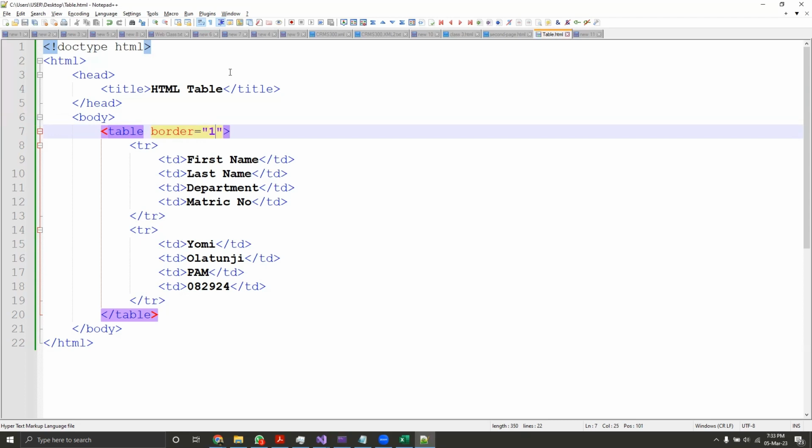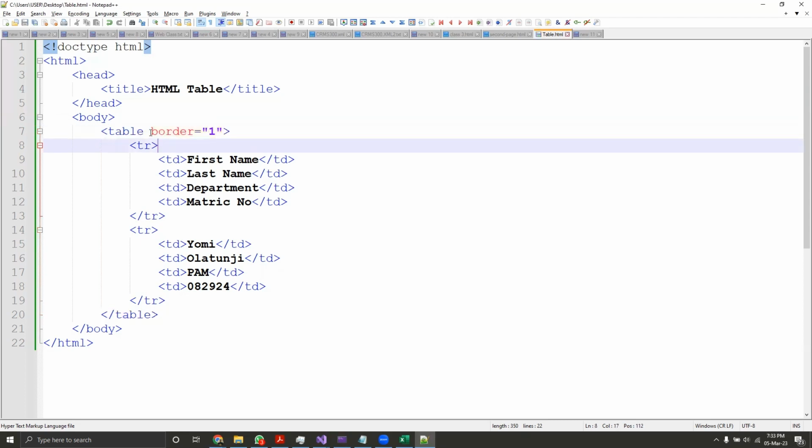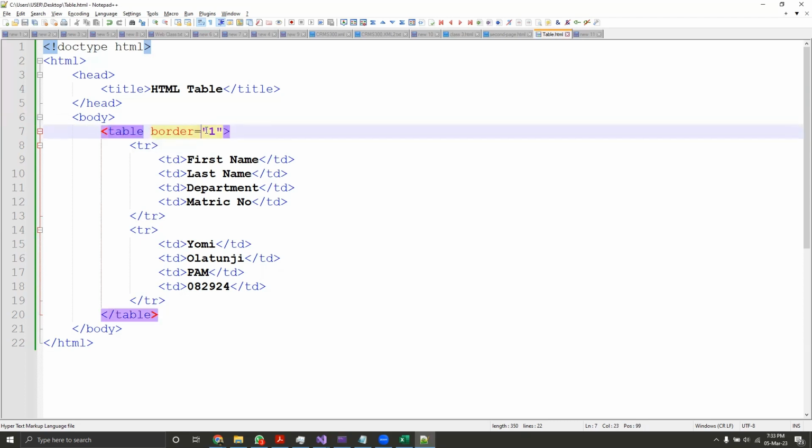Save this. So now you can see border equals, then in double quotes, the value is one. This is coming inside our table tag, the main parent tag itself, right?